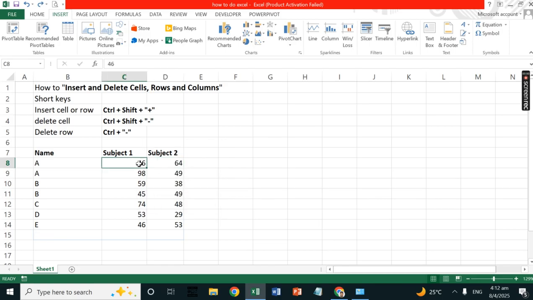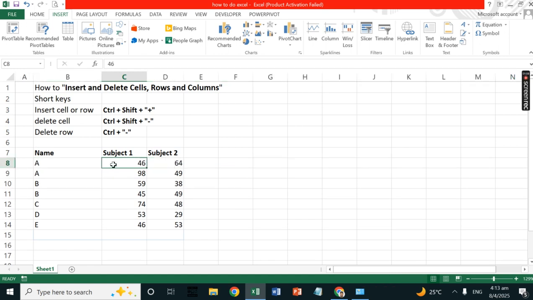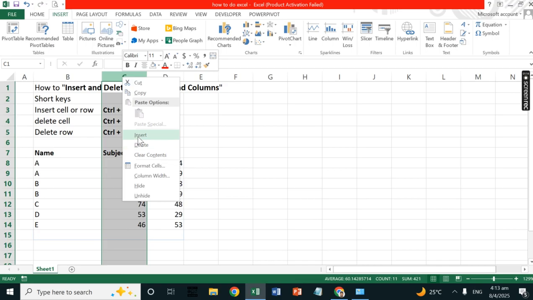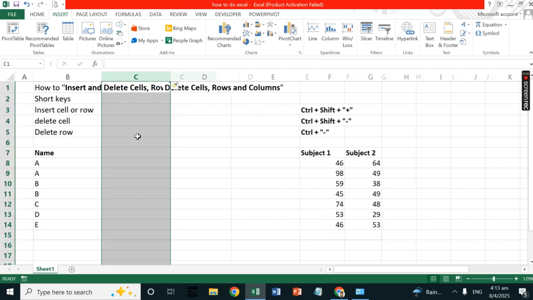Inserting rows and columns. To insert a full row, select the row number, right-click, and choose Insert. You can also press Shift plus Spacebar to select a row, then press Ctrl plus Shift plus plus to insert a new one above. To insert a column, click on the column letter, right-click, and choose Insert. Or press Ctrl plus Spacebar to select a column, then again Ctrl plus Shift plus plus to insert one to the left.